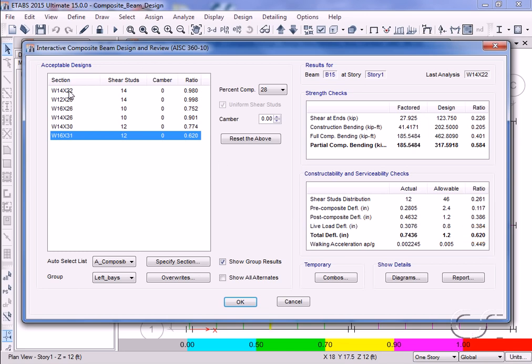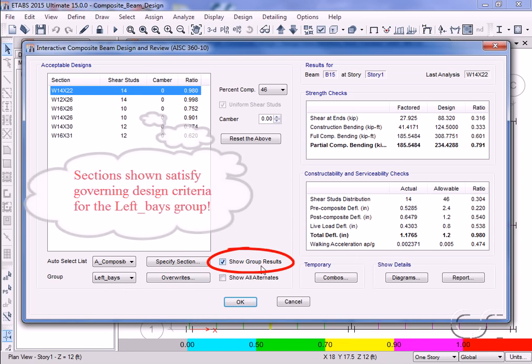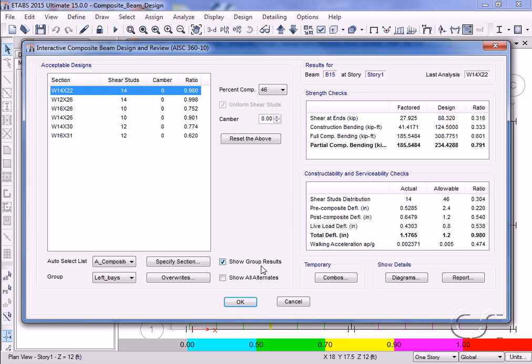Returning to our original selection, we can see that this member belongs to the left bays group, and that with the Show Group Results checkbox on, our list shows only those sections that satisfy the design criteria of the governing member in the group. The beam and story data shown are for the governing beam in the group.